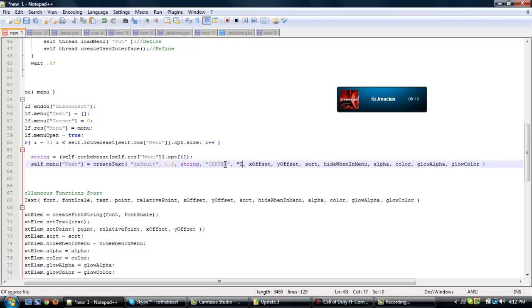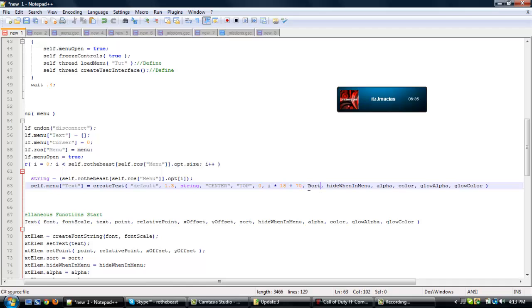Let's make the sort. The sort is just where it appears over all the HUD elements you have. So we'll make the sort 1337. We'll make hide when in menu true, alpha 1, color, let's have white, and then I don't want to use anything here. Then we're going to end that and end our for loop.